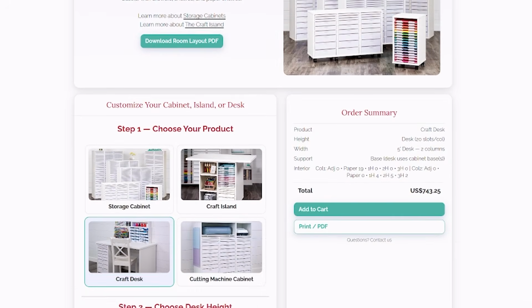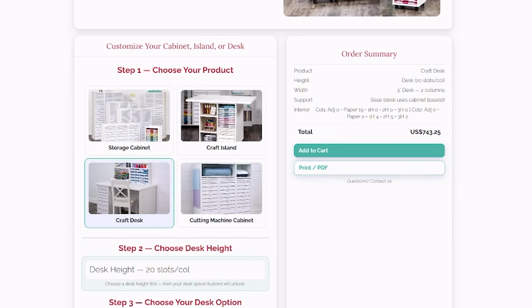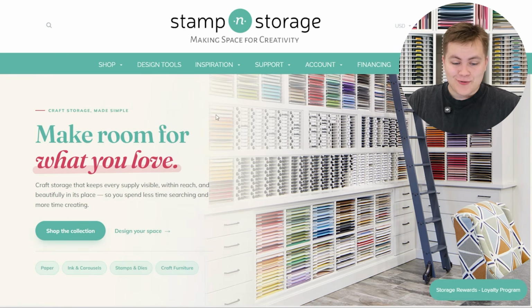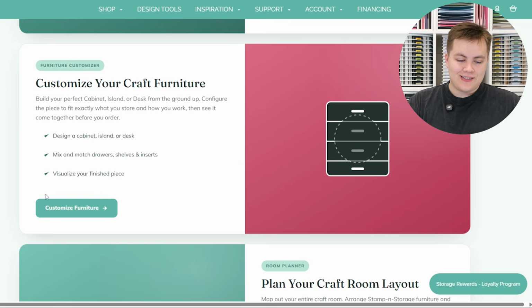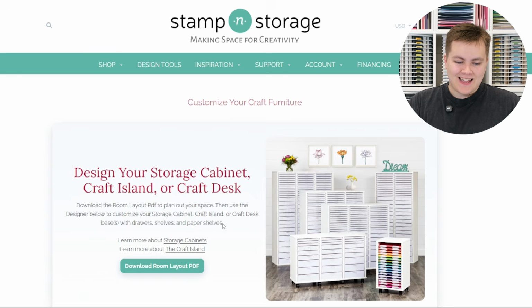Hi everyone, I'm DJ, and today I'll be walking you through how to customize your very own storage cabinet, craft island, and more using our furniture customizer tool. This tool helps you design a storage solution built around the supplies you already have. Let's get started.